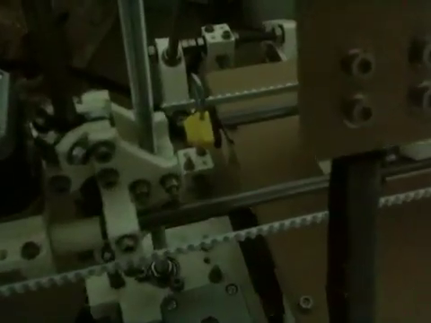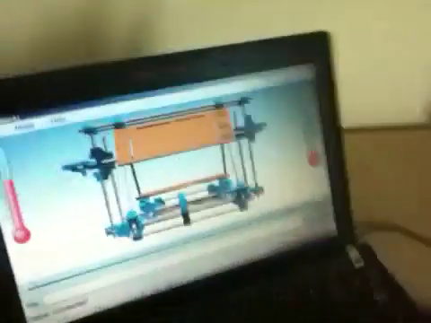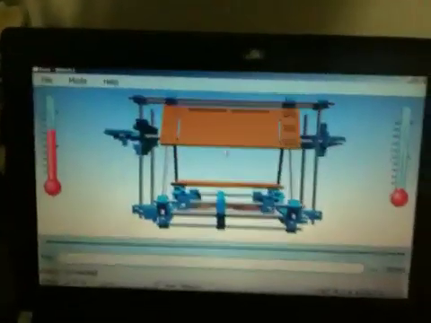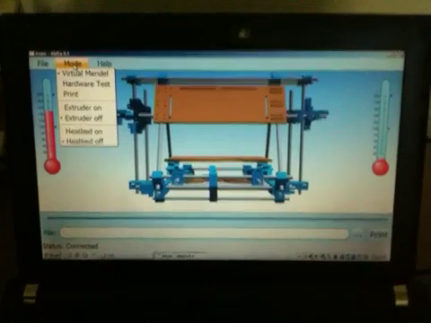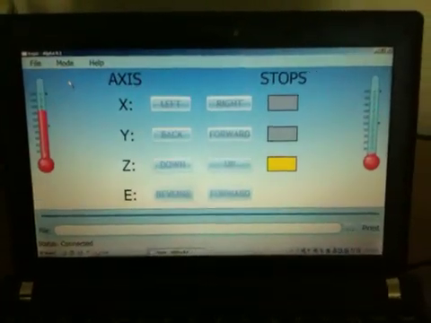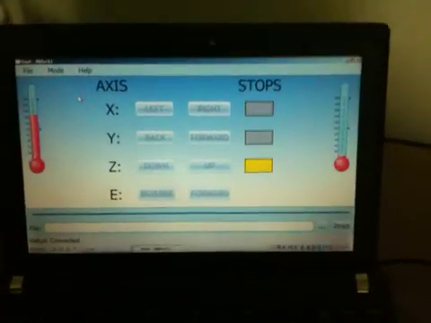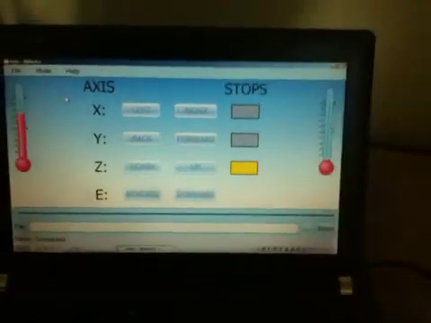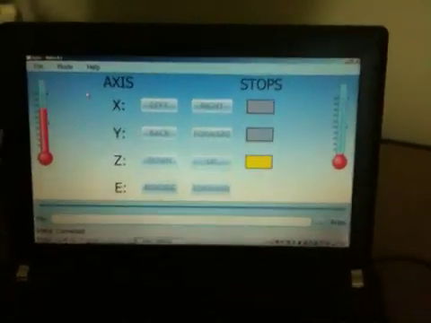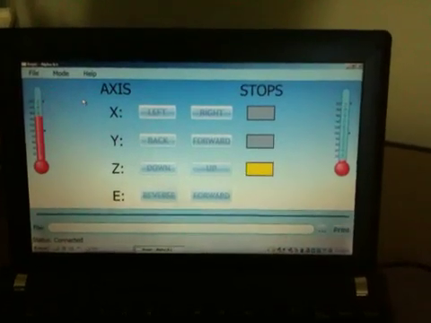I'll start off by doing a couple of little tests of those end stops, as I showed you before. There's a little switch there, and if I go back to my host software, at the moment it's in print mode, so I'll switch that over to hardware test mode. And you can see these little indicators along the right here will tell you when the end stops have been hit. Currently the Z-axis is at its maximum.